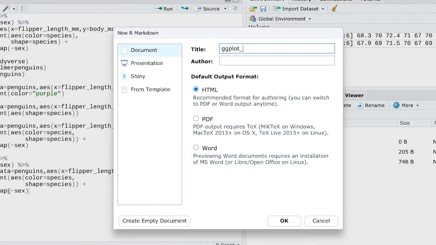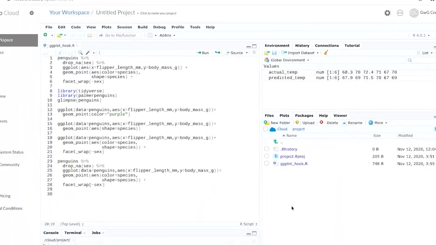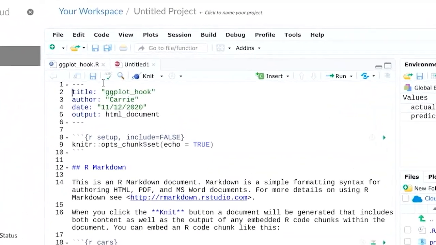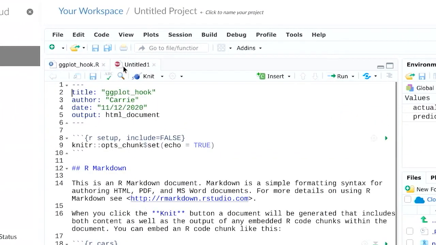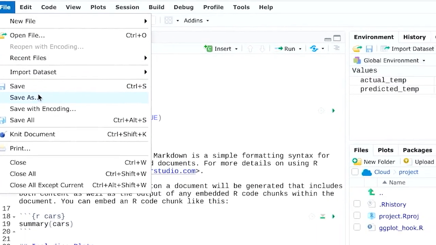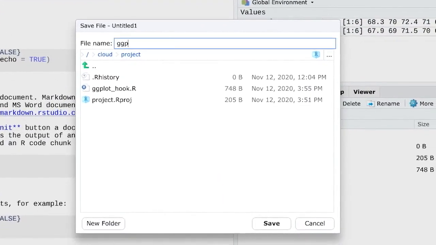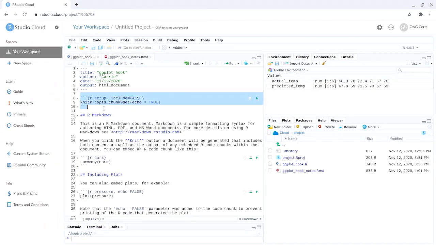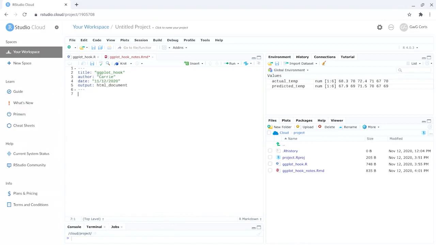We'll add a title and author. Now we have two tabs in our script pane. We can toggle between them just like with browser tabs. We'll save our new .rmd file. This file's in the template format, so we'll delete everything except the header section and start our own. We already set up the header section, so we don't need to make any changes there.